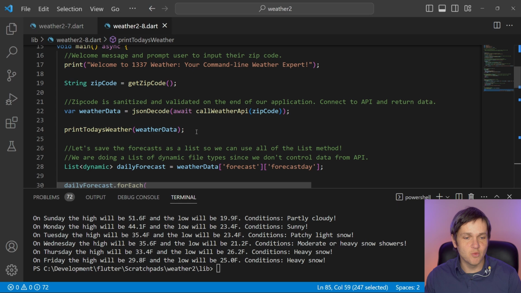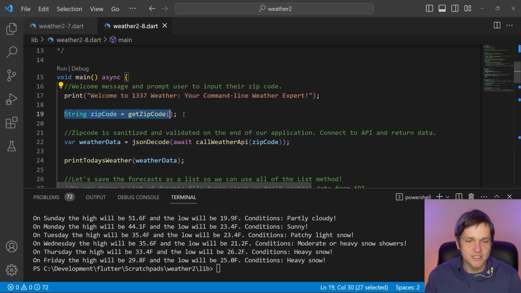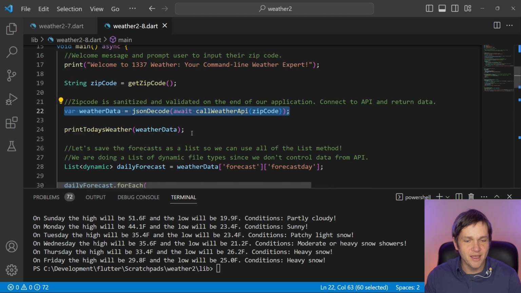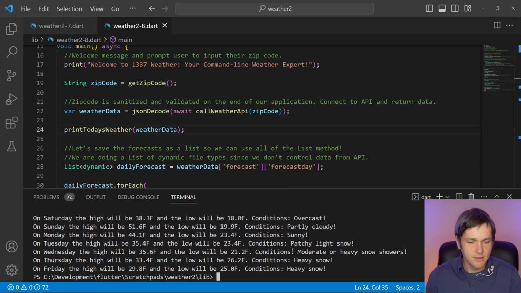The beauty of it comes when we come back up here to our main function, and we can see instead of these print statements, we actually just have this one function called print today's weather, where we are passing in the weather data. Look at how easy this is to read. We're printing out a statement, we're getting our zip code, we're getting our weather data, and then we're printing today's weather using our weather data. This is beautiful, but of course, we do need to check to make sure that all of our new changes are actually functioning properly. It appears that they are. While our code is changing to become easier to read and more efficient, our application is functioning exactly as expected.